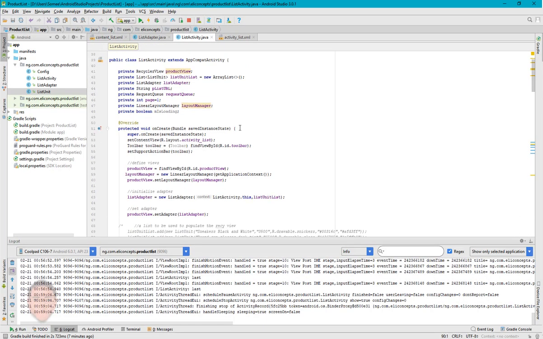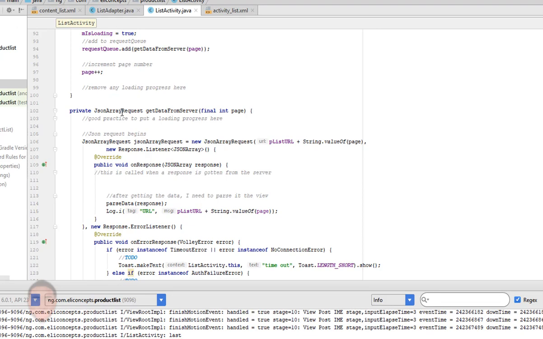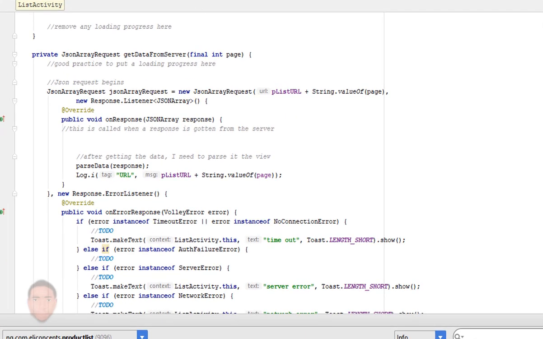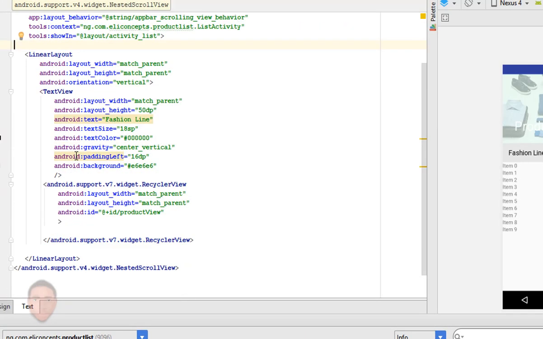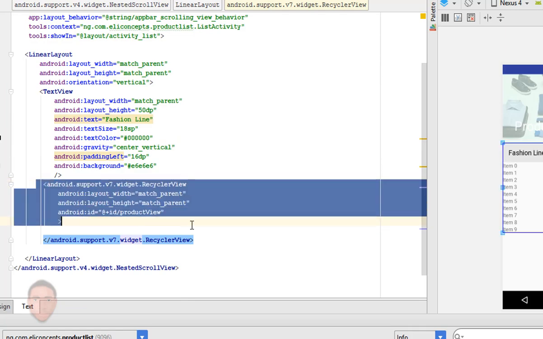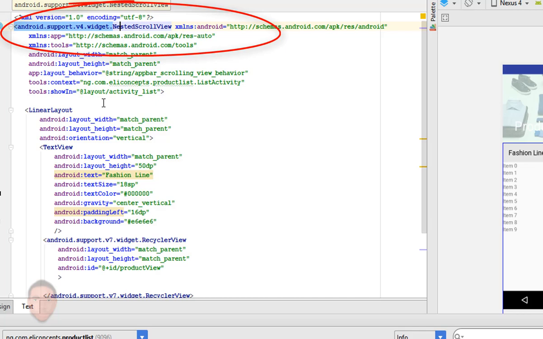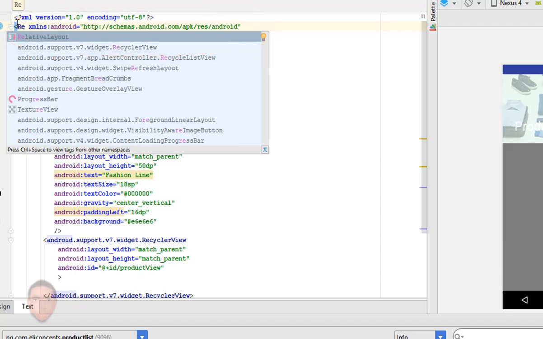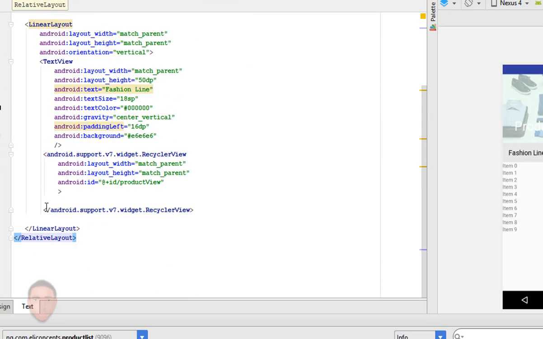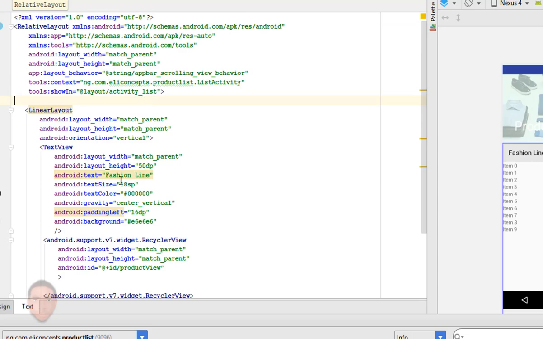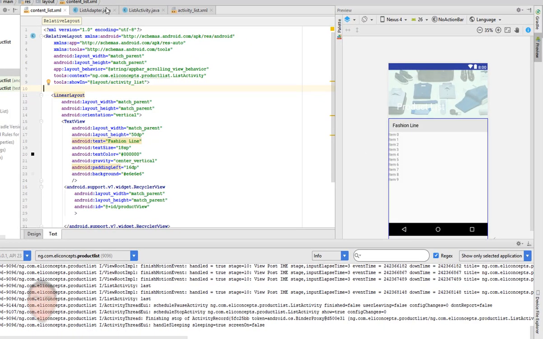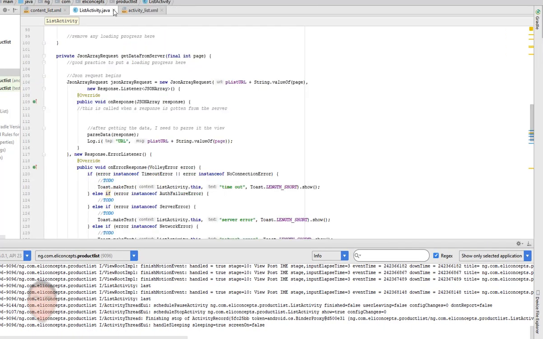For those who have been following this series, we'll make some changes to our XML before we proceed. The reason is that it's not a good practice to have a RecyclerView inside a nested scroll view. And the nested scroll view normally comes when you choose the scrolling template while creating a new activity in Android Studio. So I'll just change that to a relative layout. I'll just close other files I don't need, then I'll head over to the list activity.